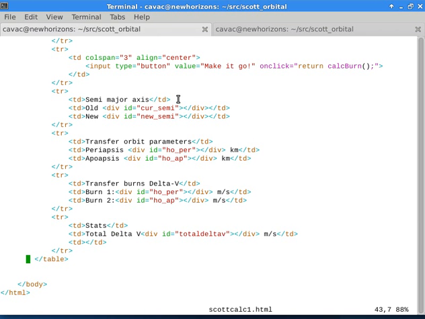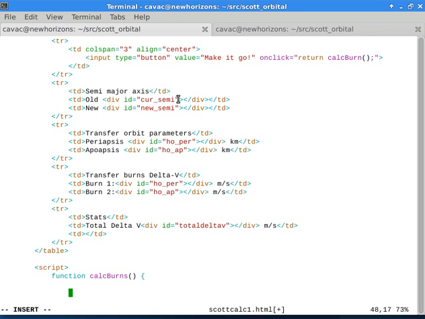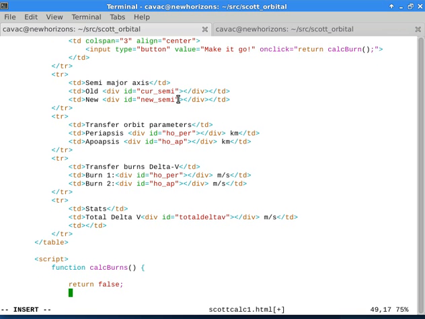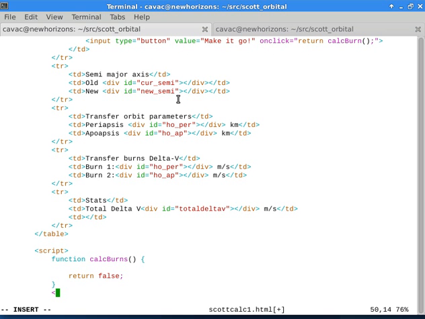Now we have to actually write the script. Say function calc burns, return false. So first thing we need, two variables. The first is just so we don't have magic numbers all over the place.